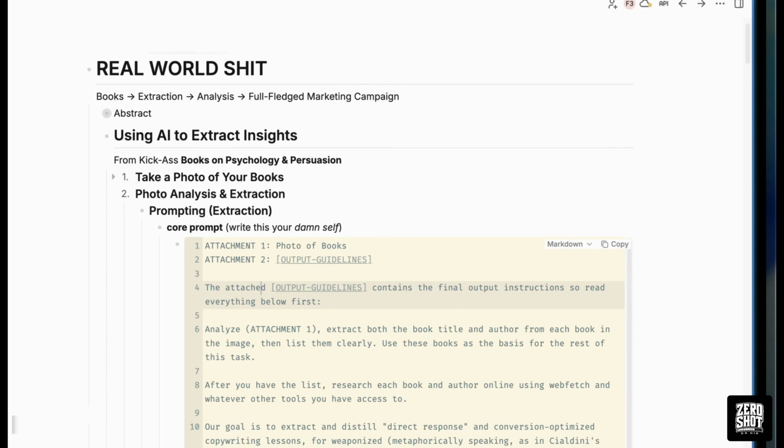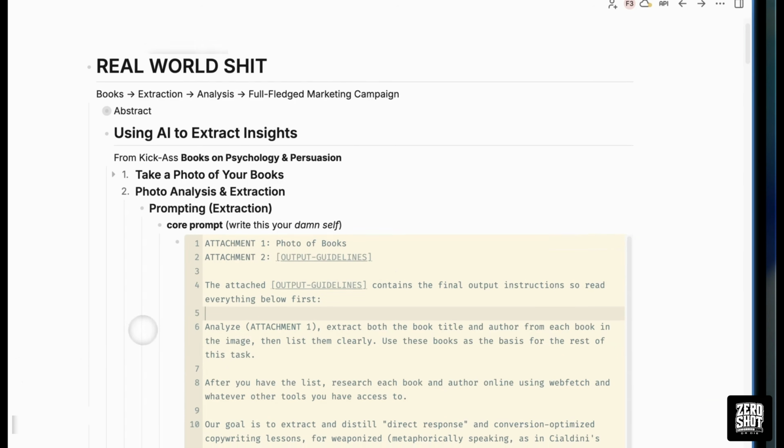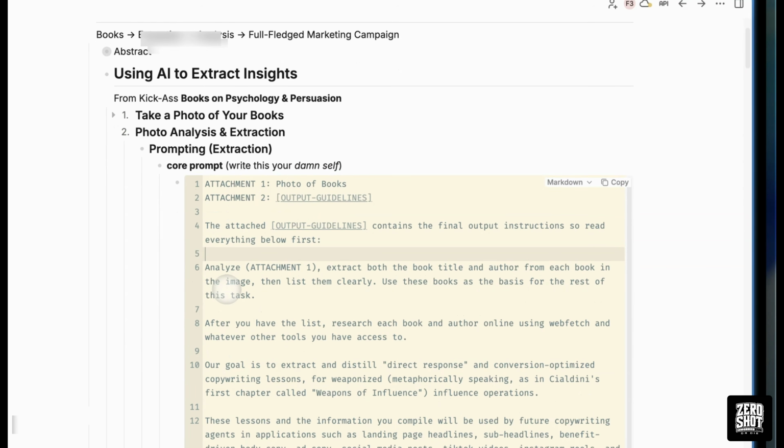So I'm just going to read through it. The attached output guidelines contains the final output instructions, so read everything below first. I want it to read and follow these instructions before that. I don't know, maybe that's not necessary anymore, but probably not. Anyways, analyze attachment 1, which is the image of the books. Extract both the title and the author from each book in the image, then list them clearly. Use these books as the basis for the rest of this task.